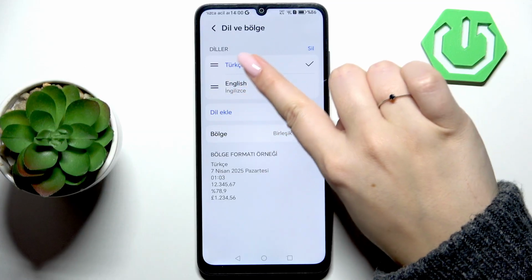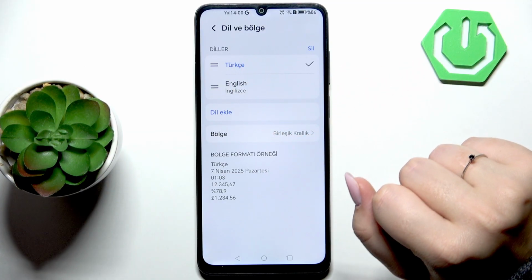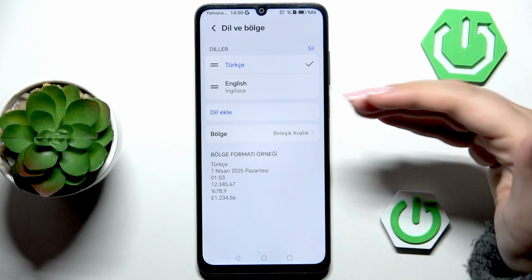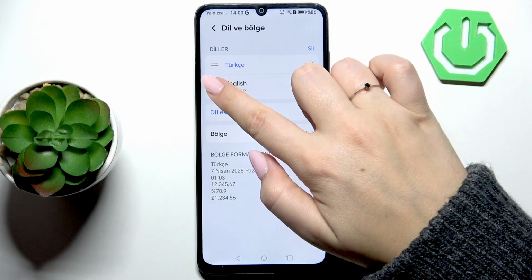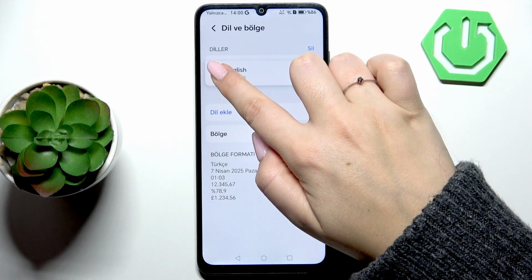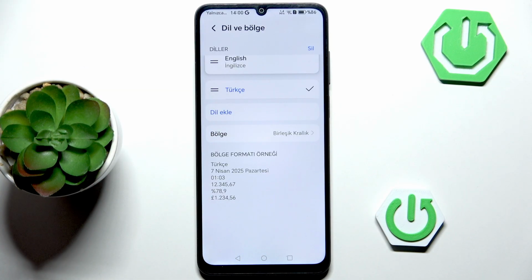If you've got more than one language added here, as I've got Turkish and English, we can change them quickly by reordering the languages. So let me tap on English and hold it, and then drag it to the first position. And now you can see that we just changed everything to English.